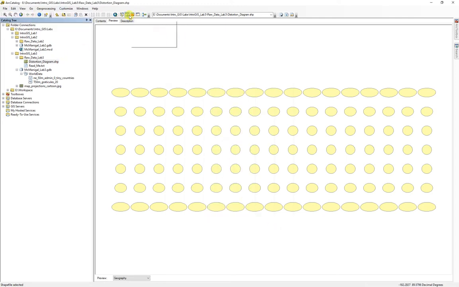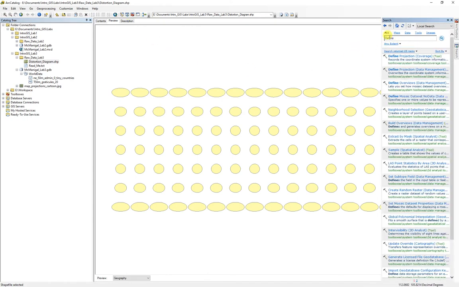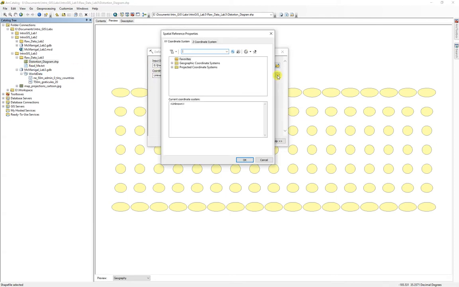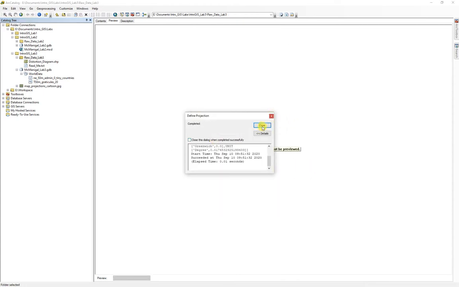We're going to go up here to search, and we're going to type in define, and it should be the Define Projection tool, and we're going to use Define Projection, Data Management. And then we're going to drag this distortion diagram in there. And see, it's still unknown, but we're just going to go search under geographic, world, and put WGS84 in there again. Just the plain WGS84 and say OK. And let that run. It was complete real quick.